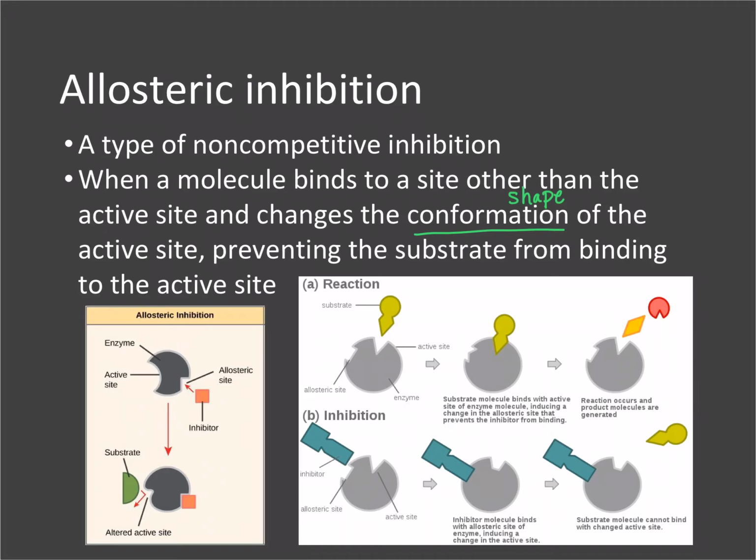So once again, on this picture, the top reaction is the normal reaction. And the bottom reaction is showing us the inhibition. So in this case, the inhibitor binds to a secondary site known as the allosteric site. So it's not binding directly to the active site, it's binding to a different part of the enzyme.